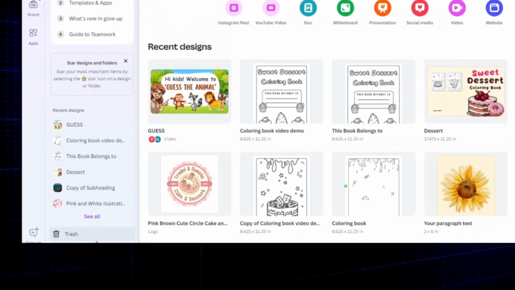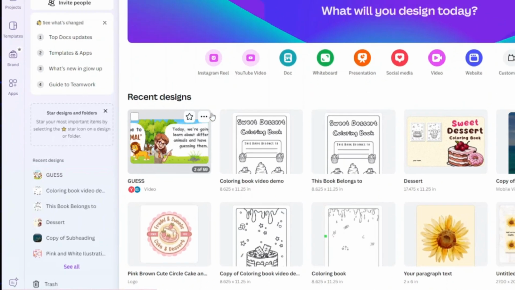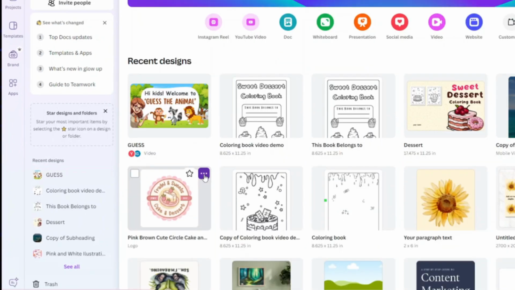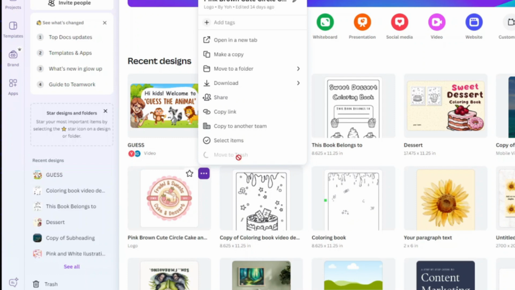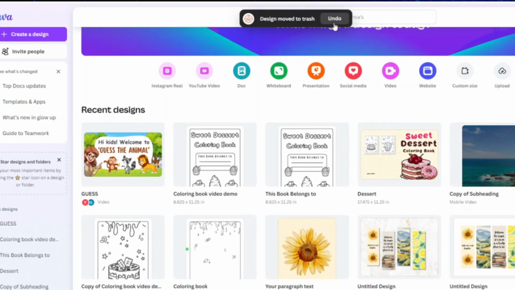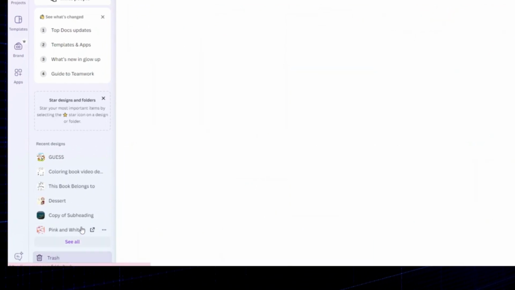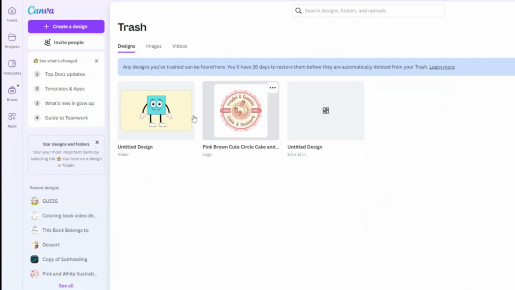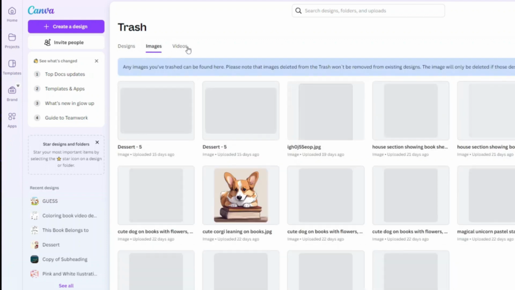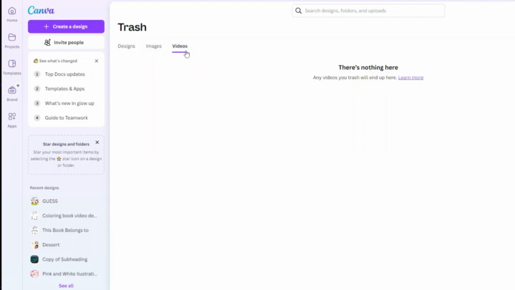Finally, below this, we have the trash. This is where anything you've deleted will be stored temporarily. For example, if you want to delete a project under recent designs, click the 3 horizontal dots and choose Move to Trash. You can undo this action immediately if it was a mistake. If you click on Trash, you'll see recently deleted designs. Keep in mind that trashed items are stored for 30 days, during which you can restore them before they're permanently deleted. Deleted images, videos, and other media will also appear here.